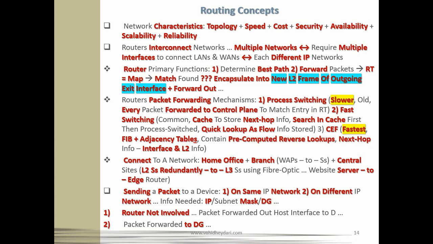If there is no change in the network topology, then table entries remain the same for the FIB and adjacency table. When a network has converged, meaning that we know exactly all the subnets where they are residing at the moment, the FIB and adjacency tables contain all the information a router would require in order to forward a packet. FIB contains pre-computed reverse lookups, next hop information for routes, including interface and layer 2 information.